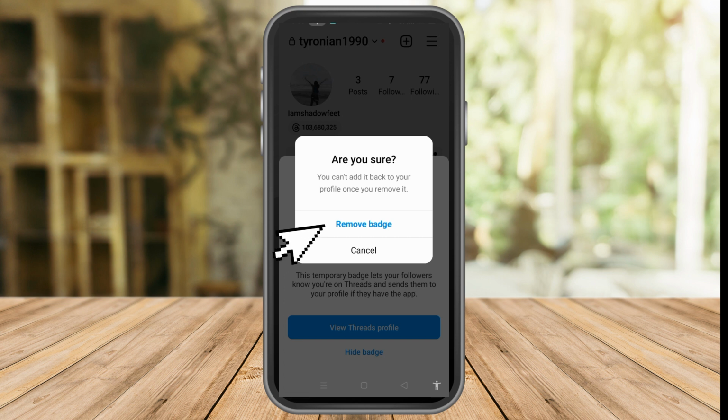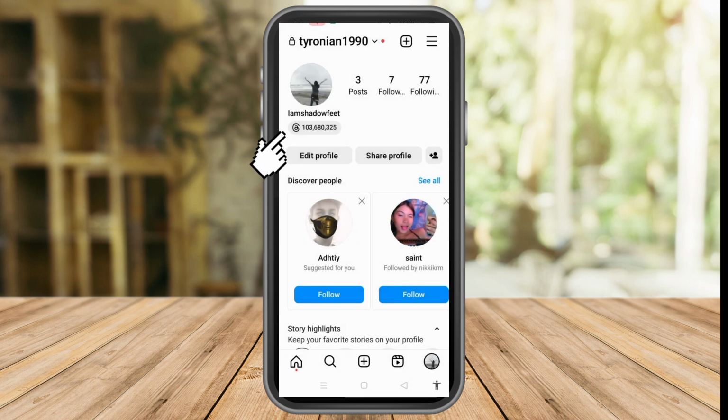So they want to give you a chance and ask you, are you sure? You can't add back to your profile once you remove it. So if you are 100% sure that you don't want this badge or Threads badge on Instagram, click remove. As easy as that.